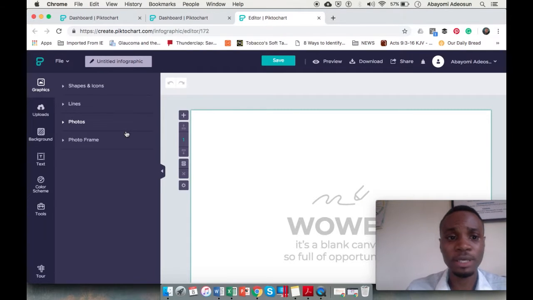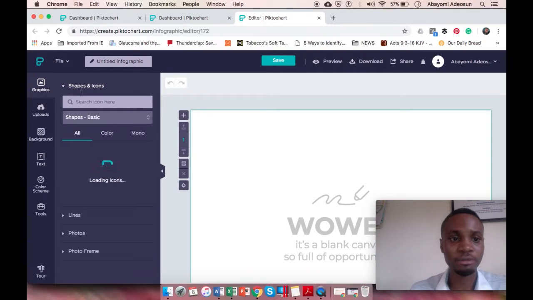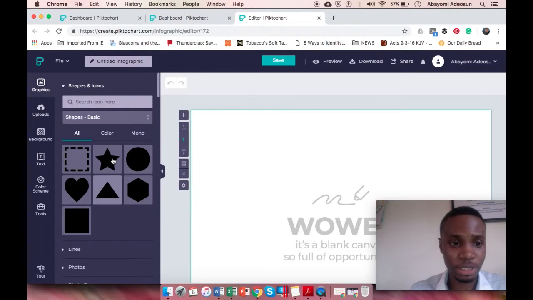Alright, so this is what the Piktochart infographics canvas looks like. So we will go through these tools here on the left side in this video, starting from the first one here, graphics. This graphics here helps you to insert graphical items. So the first one here, we have shapes and icons. Here you have different shapes and different icons. This, in my opinion, is one of the most important features of Piktochart, also to say of infographics, because this is where you insert the graphics that represent what you're trying to pass across.